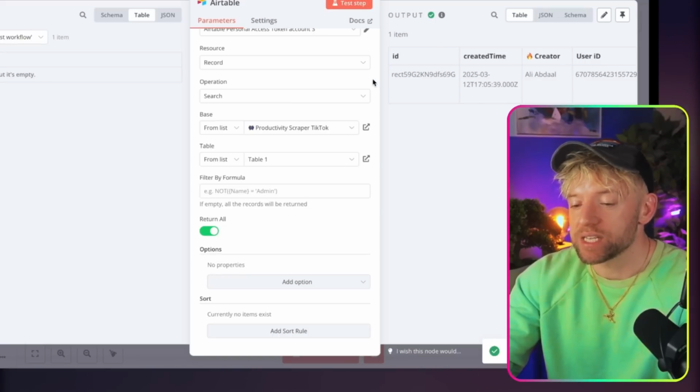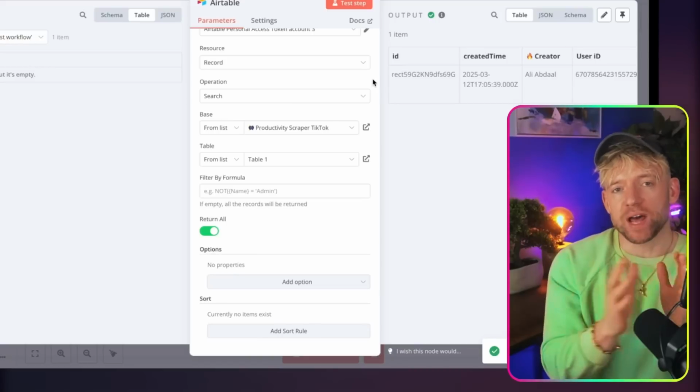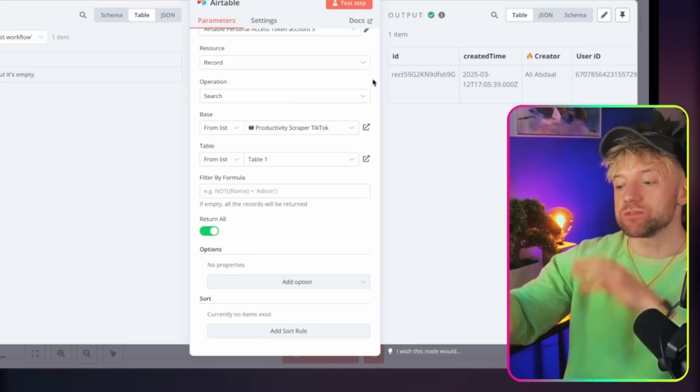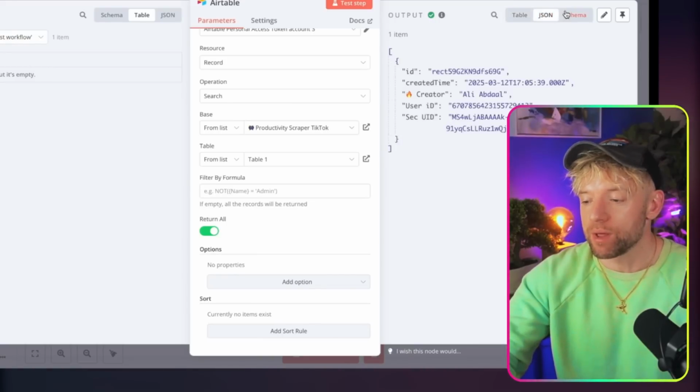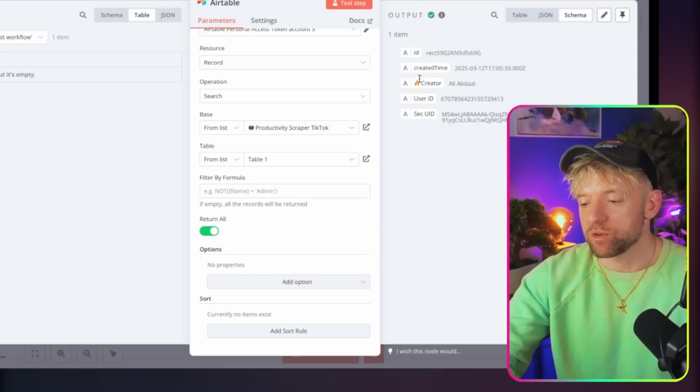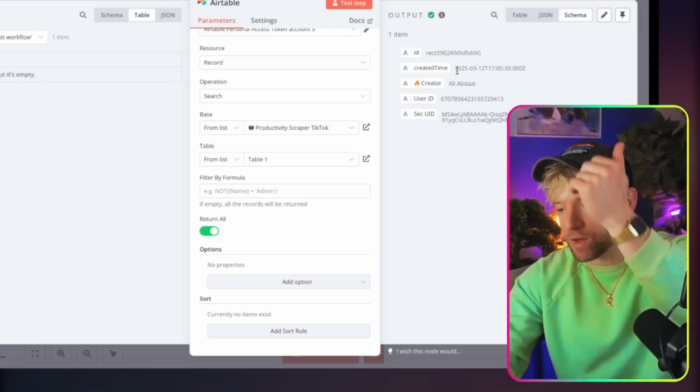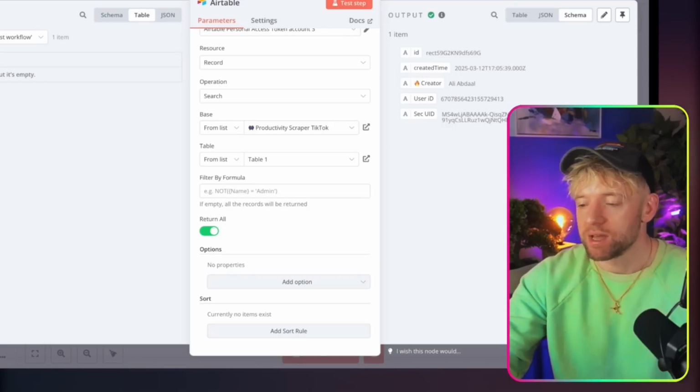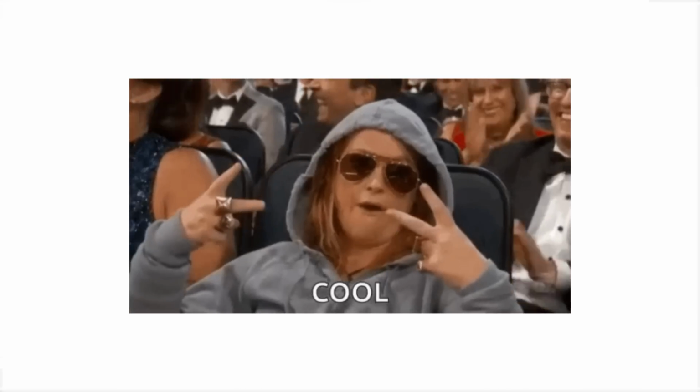Cool. And as you can see, guys, the left of every panel in n8n is the information that comes in, and the right is all the outputs, which you can view in table, JSON, or the schema if you want to. And everything's very drag and drop. So we can see here the creator, user ID, and a SecUID. How cool is that? It's very cool.